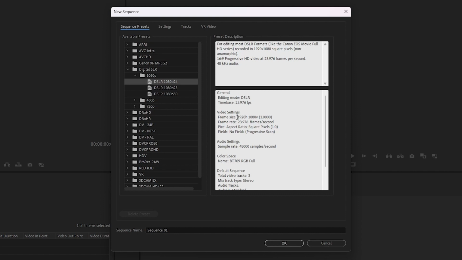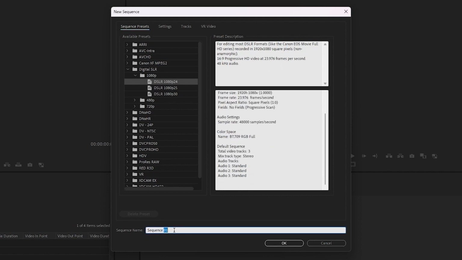And then it'll give you some details here. And this is great. A description for editing most DSLR format like the Canon EOS movie, or essentially any cameras. Mostly this is the one you want to use if you're just getting started, or maybe you want to use 30. So it depends on what frame rate you shot in. You can find out more about frame rates and things like that in the Camera 101 video, which I'll link whenever it's done. So anyway, we'll just go ahead and name our sequence.